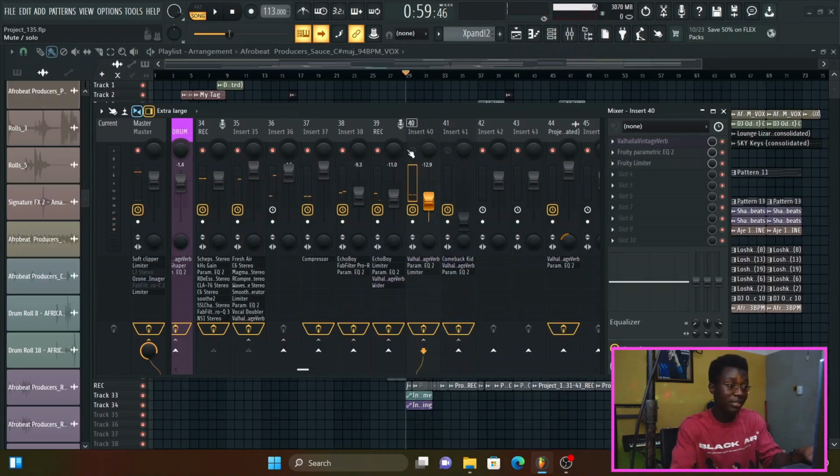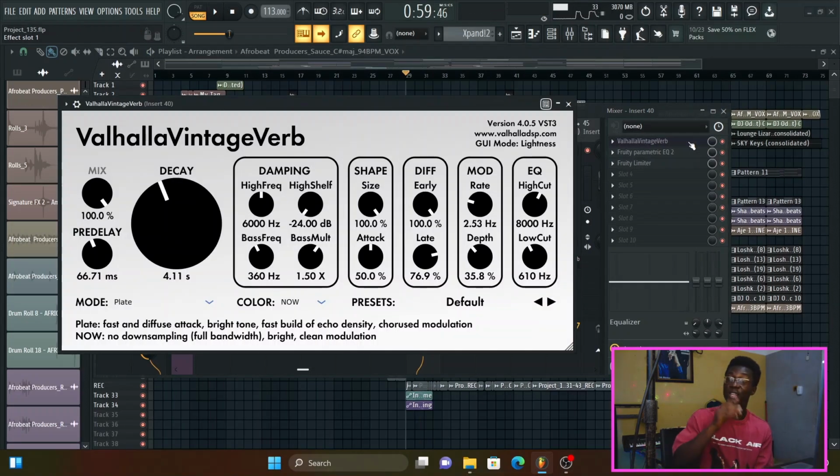Then from there, I added this Valhalla Vintage Verb with a long decay.